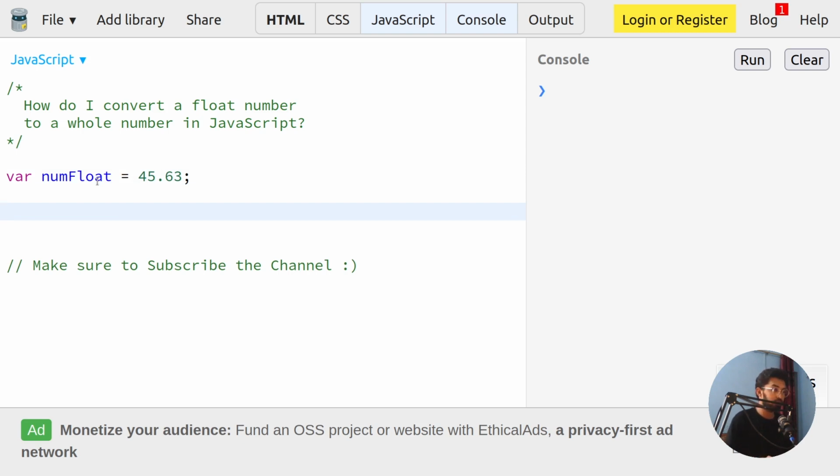We use the floor method, the ceil method, the Math.round method, and the trunc method, but all of these different methods convert the float number to the whole number differently. So let's see how they differ from each other.